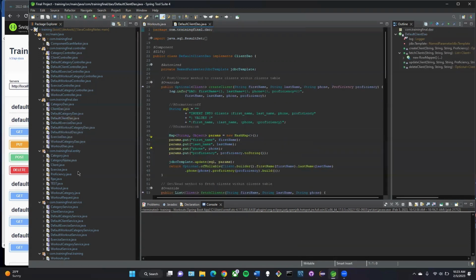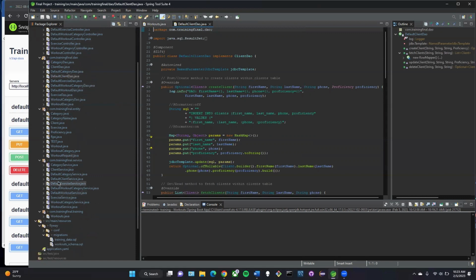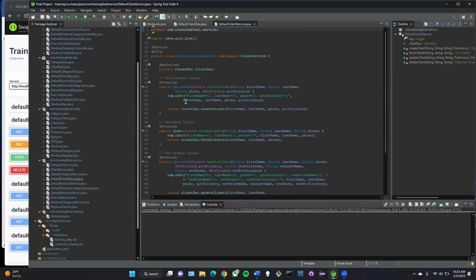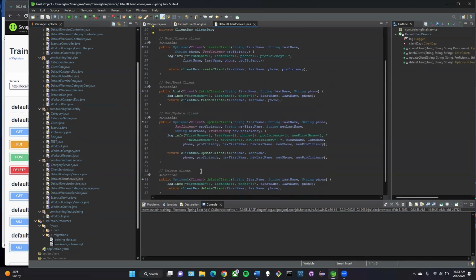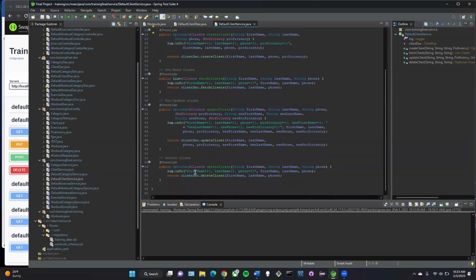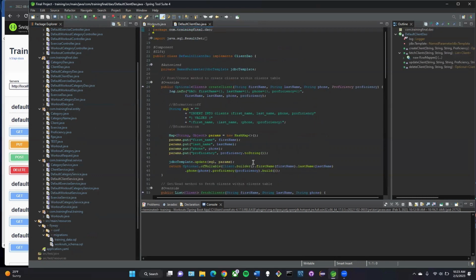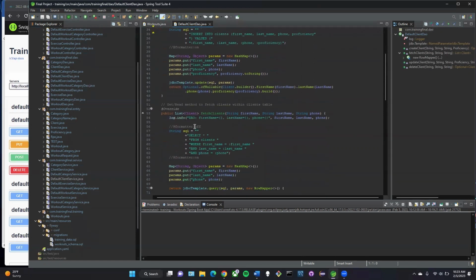So these are actually the DAOs. Before that, you reference the service, which, let's just go for the client, then references the client DAO and the method there to create the client or fetch or update or delete. And then it goes to the DAO class, and it actually does those operations. This is where all the methods are for create, read, update, delete.